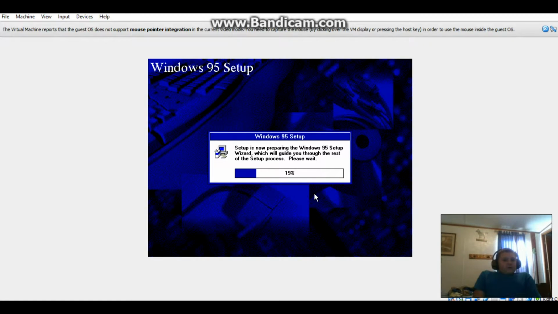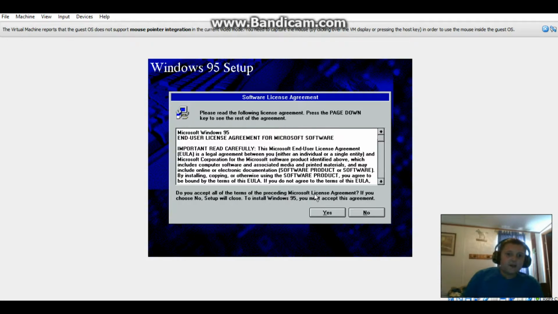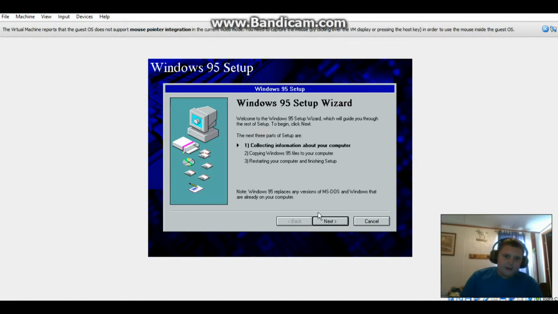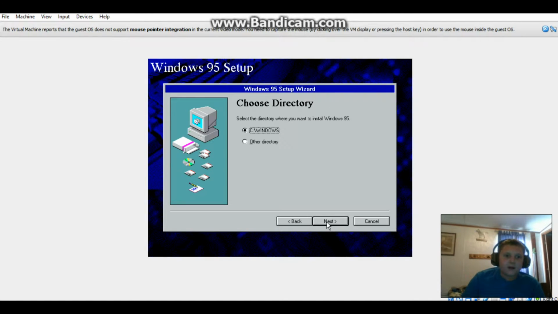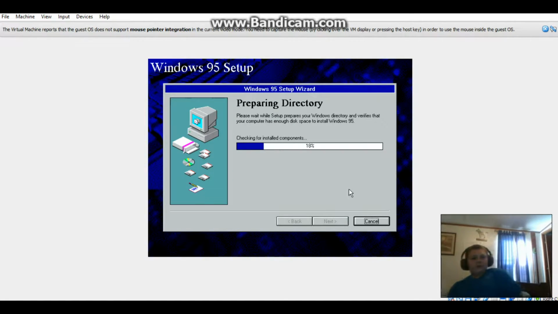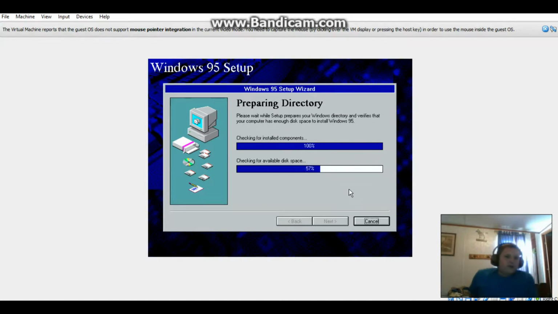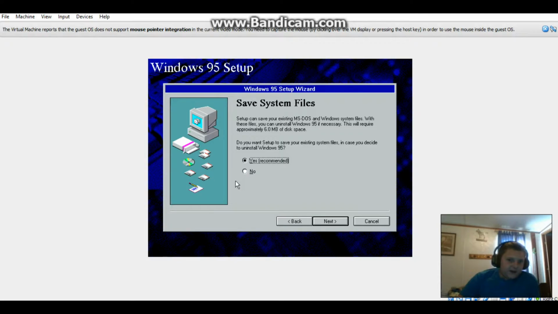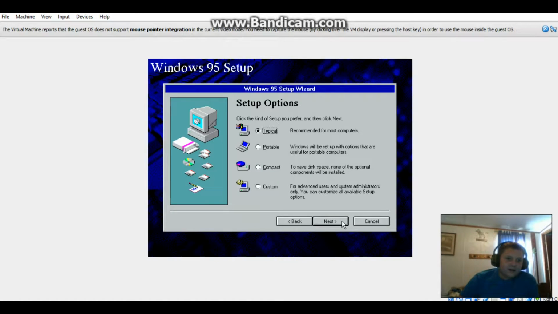Now make sure you do not have hardware virtualization checked, or else right when it starts restarting, you're going to be stuck in a bad place. Now we're just choosing its directory, making sure you have your components installed, and checking for available disk space. I don't have any system files, so I'm not going to save any of those.